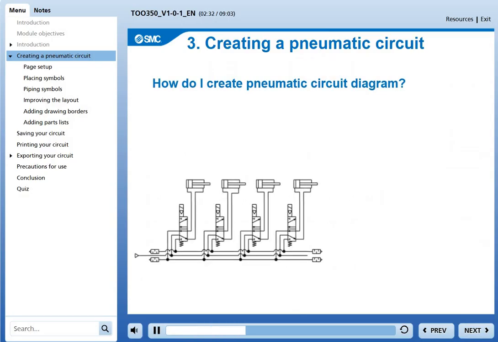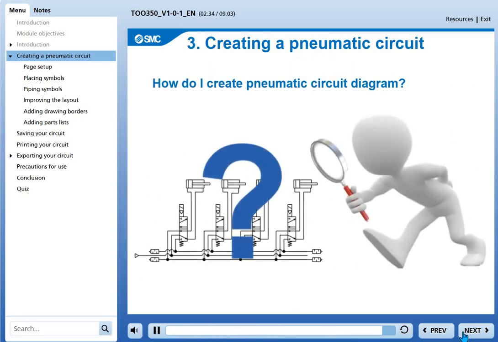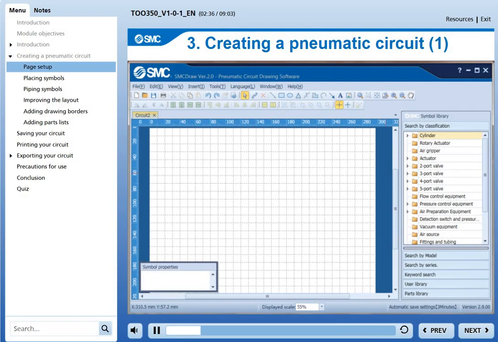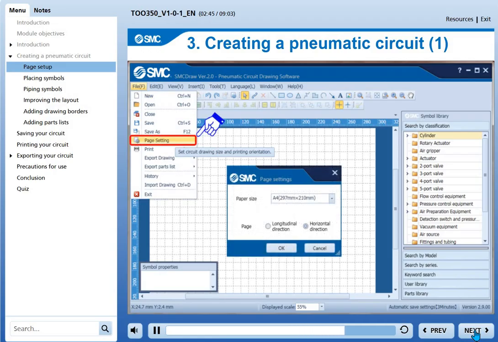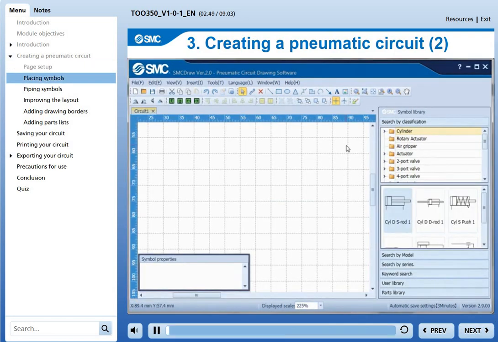So how do I create a pneumatic circuit diagram? The first step when creating a pneumatic circuit is to set your desired page size. This can be done by clicking File, Page Setting and then changing your paper size and direction as required. For this example, we will create a circuit diagram which could be used to actuate a 4mm 4CJ1 cylinder. The cylinder will be controlled using a 5-port 2-position solenoid valve.